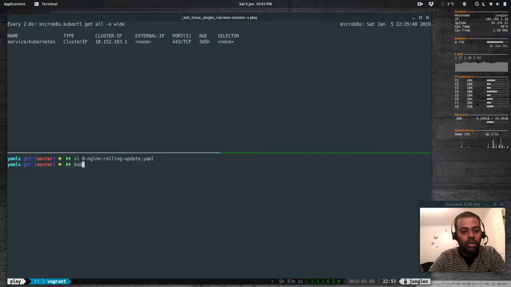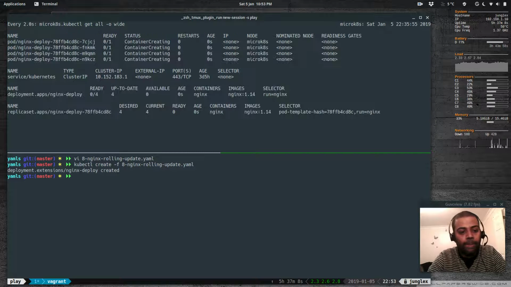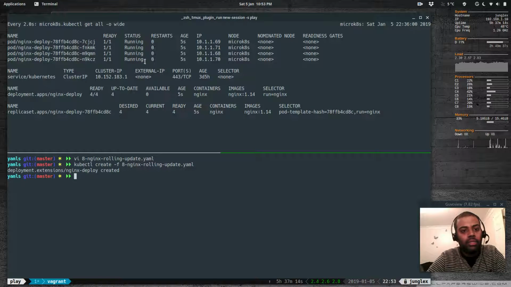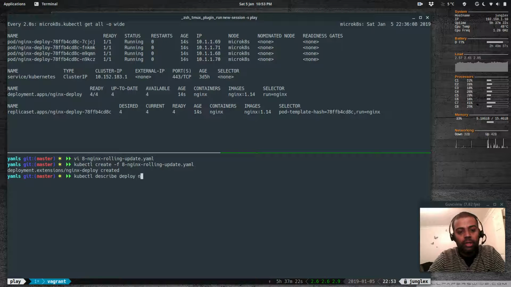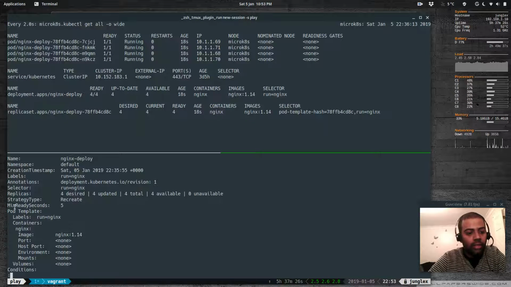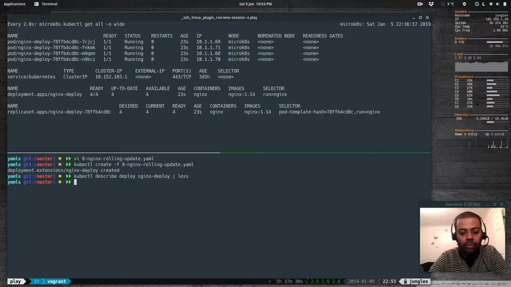Okay, let's deploy that. kubectl create -f and the file name. That's created, and 4 pods will be running, and it's running. They're all running version 1.14. And if I do kubectl describe deploy nginx-deploy, pipe that to less, the strategy type is recreate. That's what I wanted to confirm.